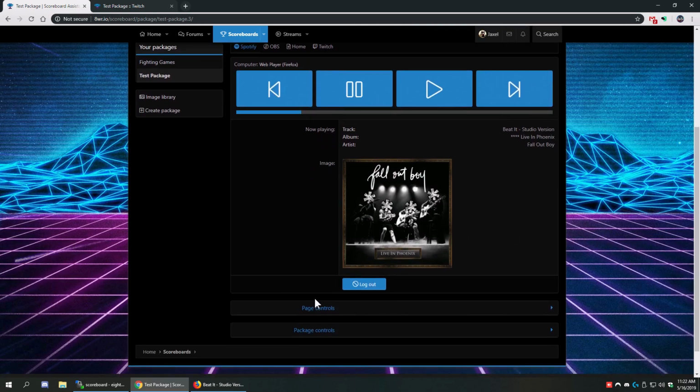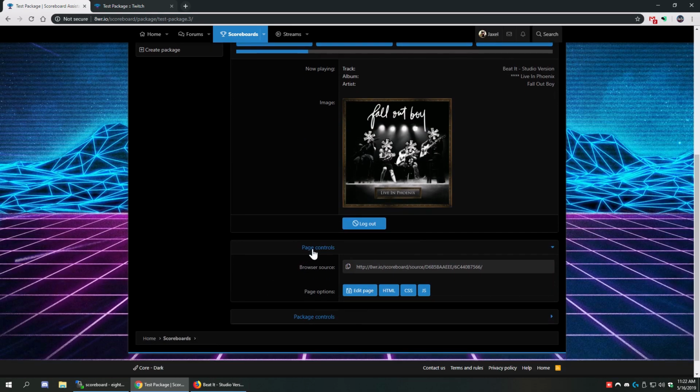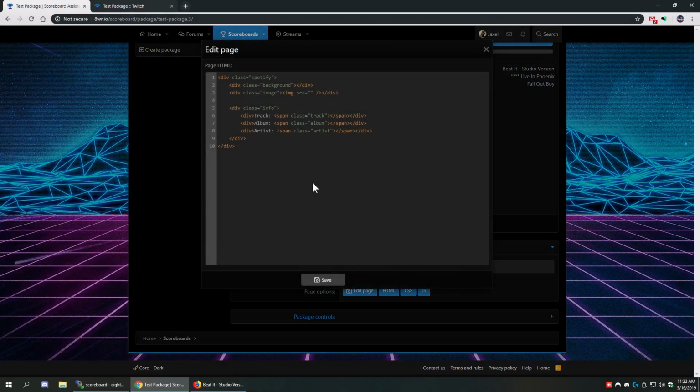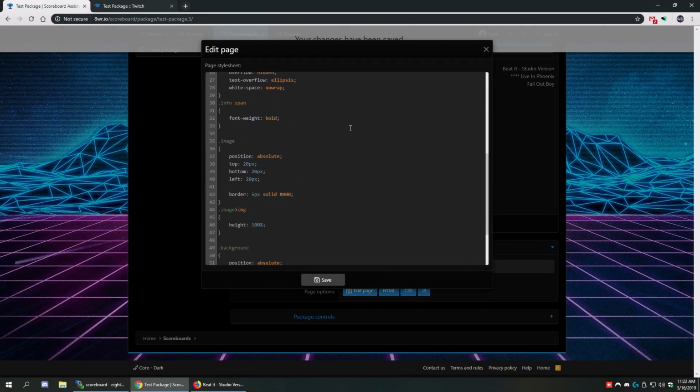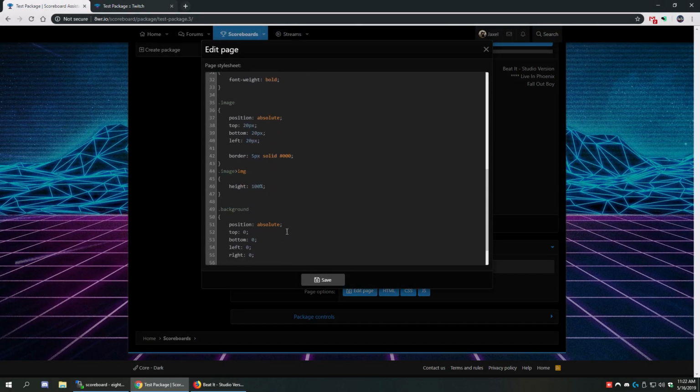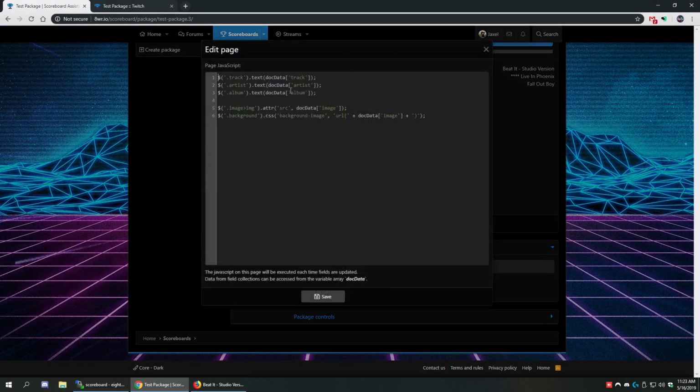Okay, but let's go to the browser source options. Now, I have already actually set stuff up here to try things out. And I have an HTML page here. It's just a div. It's got Spotify, a background div, the image, which would be the album art, the track, the album, and then the artist. And then I've got a whole bunch of CSS explaining how everything is going to look. And some very simple JavaScript saying put the track name in the track field, artist in the artist field, album in the album field. But then I do a little more advanced stuff here.